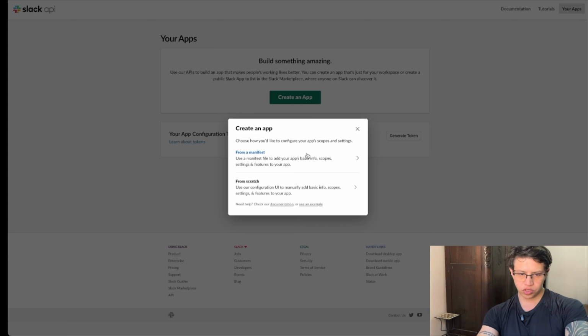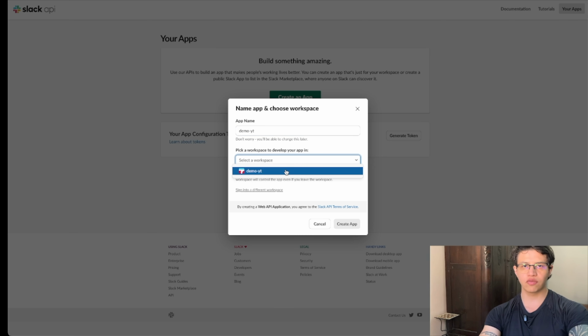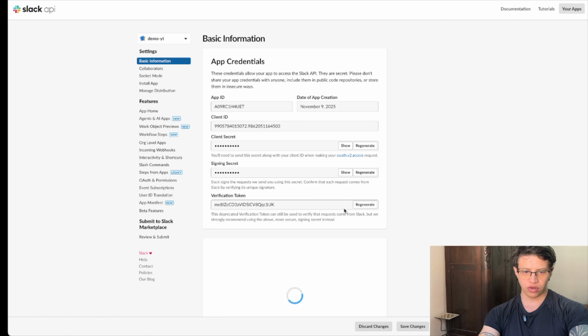Then you get two options. You choose from scratch, and then here you get a name. So I'm just gonna put demo YouTube, and then you select the workspace, right? In this case, I just have one, which is the one that I just created for this demo. But if you have more, just choose the one that you want to connect this app with. So demo YouTube, and you connect, right?